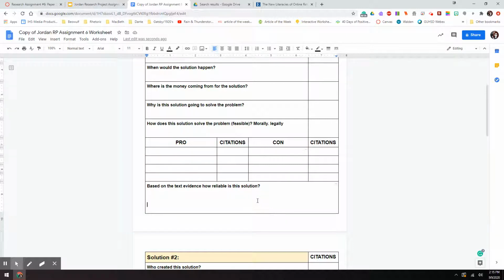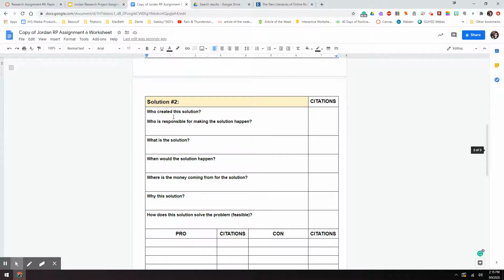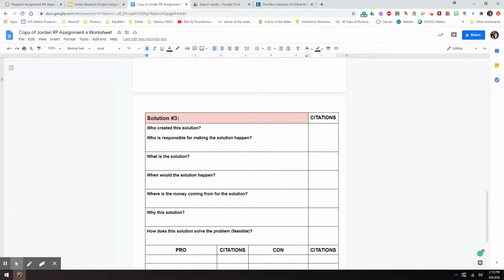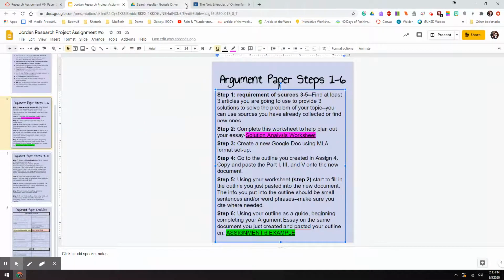And then the worksheet just does the same exact thing for solution 2 and the same exact thing for solution 3. Once you have that filled in, yes, you are going to upload that. I will have a spot for it. Then you can go in and do your Google Doc and stuff like that. Okay.